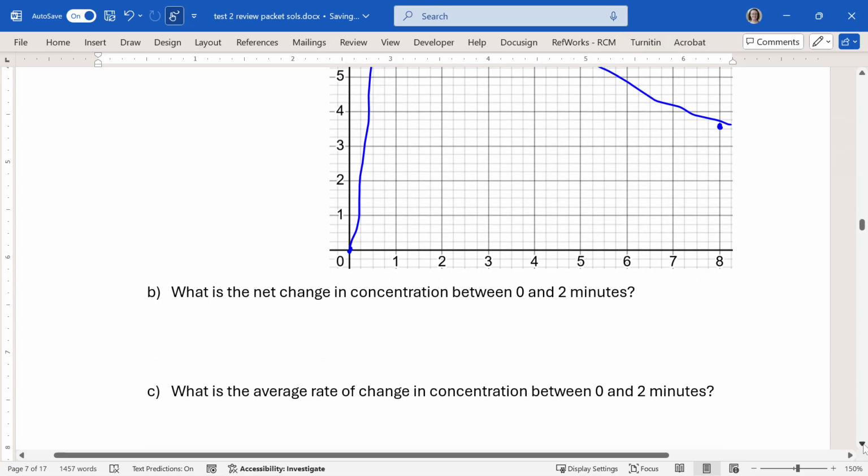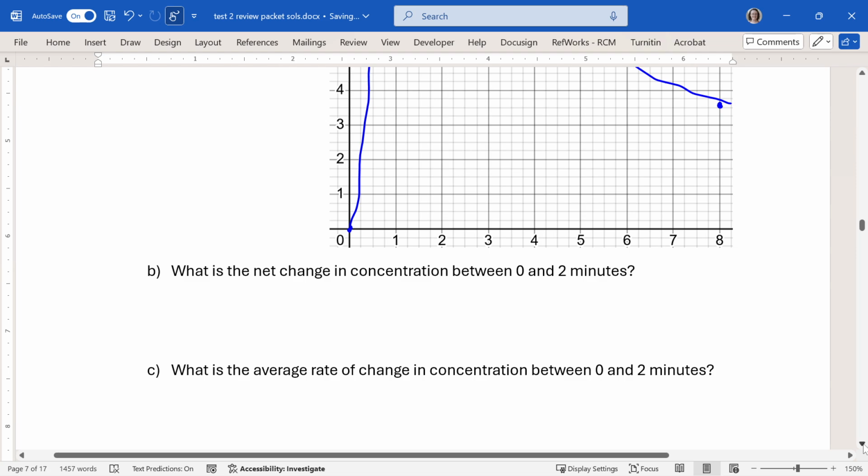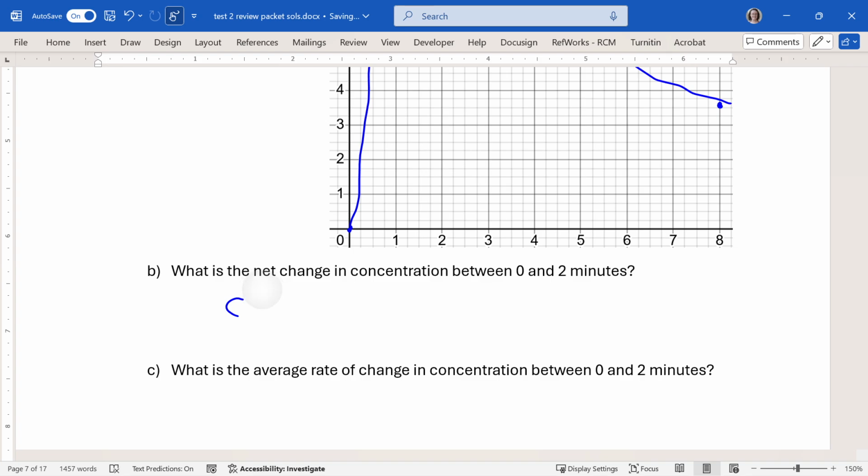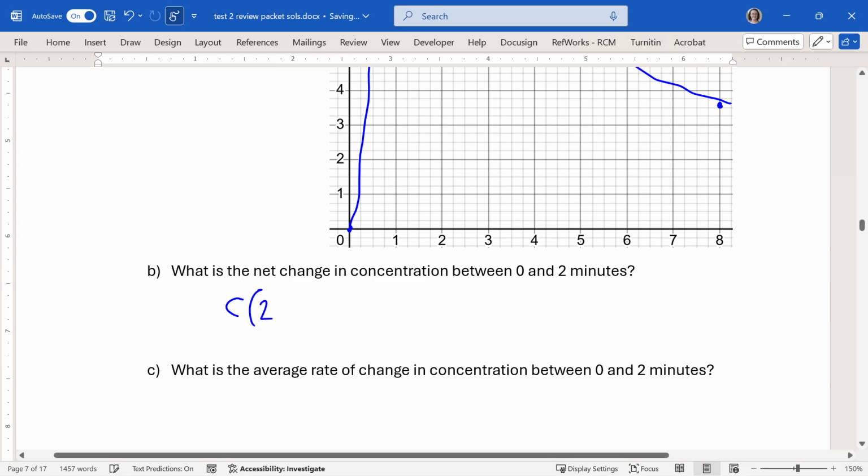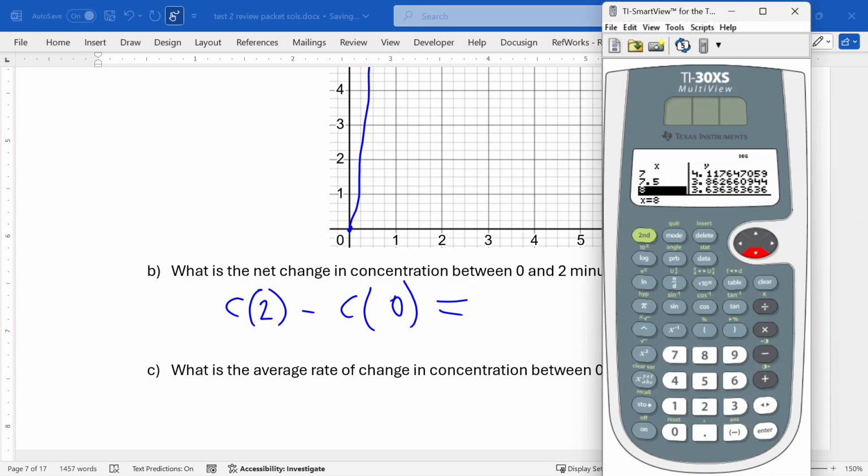Okay, what is the net change in concentration between 0 and 2 minutes? So you're just going to take your concentration at the end time and subtract your concentration at the beginning time. So it's always end minus beginning or new minus old. And I'm just going to grab these values from over here. Let's see, what were they?